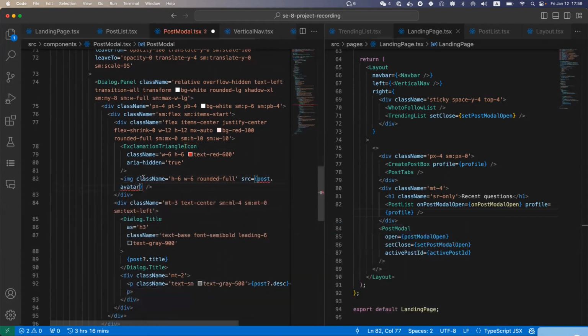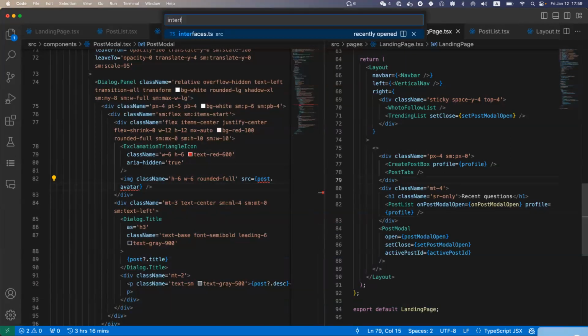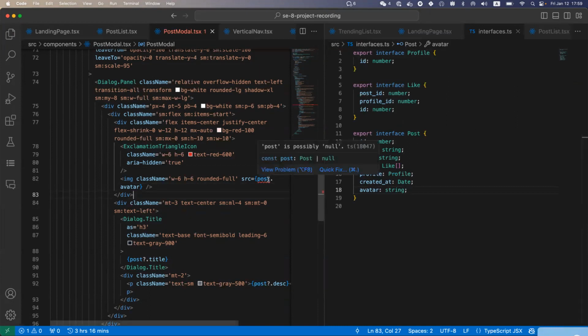Now post.avatar hasn't been created in my interface yet, so I'm going to go to the types file. Do I have a types file? Interfaces file. I'm going to add avatar, which is going to be a string. Save. As soon as I save that, this thing will be happy. Okay, it says that post is possibly null. So if there's no post, I shouldn't have an avatar, right? So it's either post?.avatar, or I'll use a default avatar.